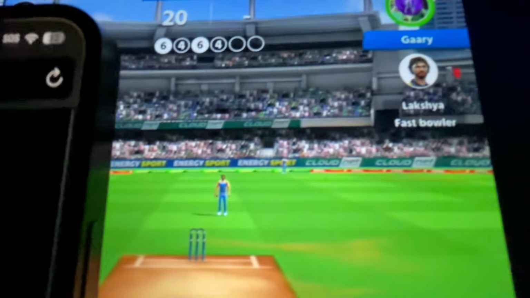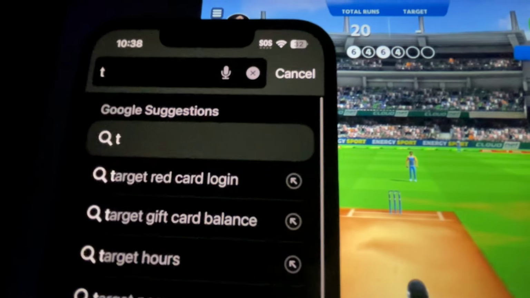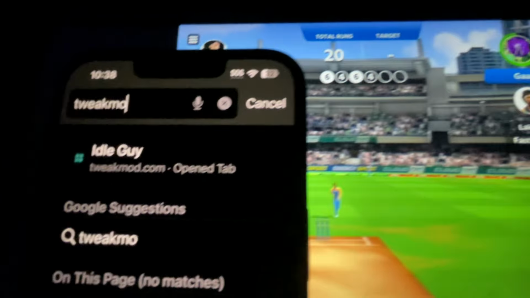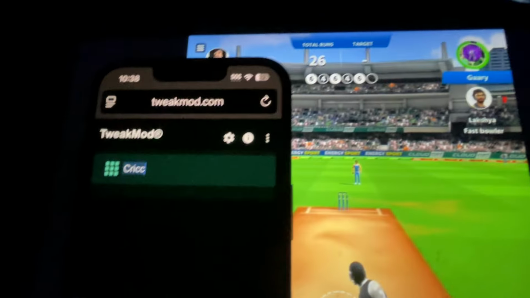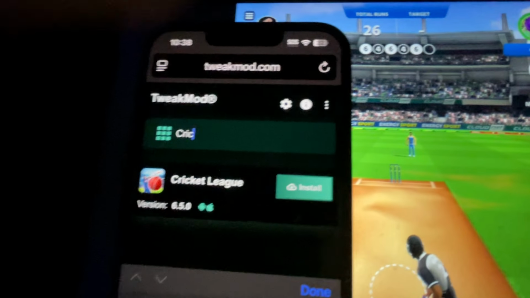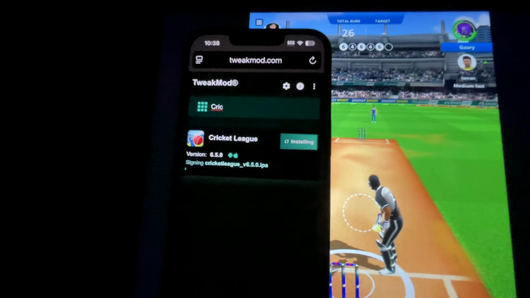So first things first, guys, we're going to type tweakmod.com into the search bar. So in the site, guys, you'll see a lot of apps. So just go on the search bar, put Cricket League, and as you can see, there is the Cricket League hack. So press install, and now it's going to start downloading it.